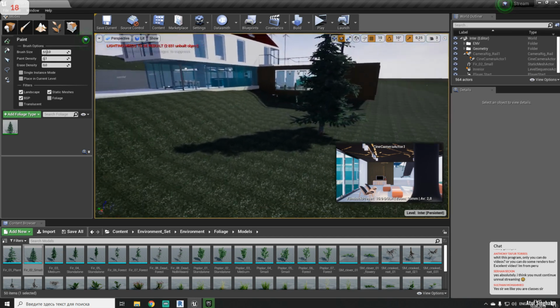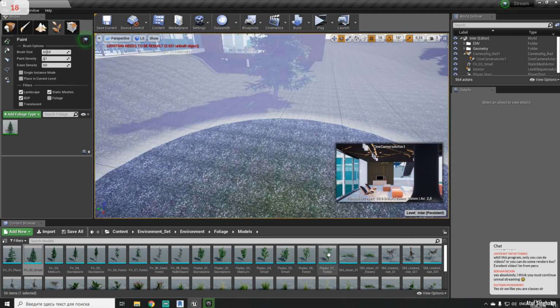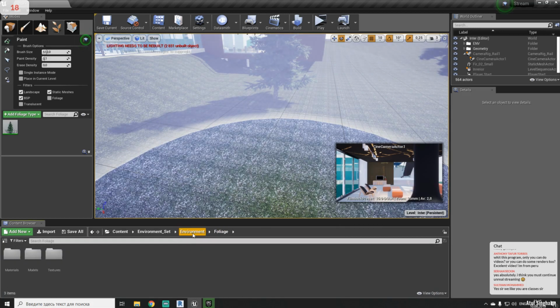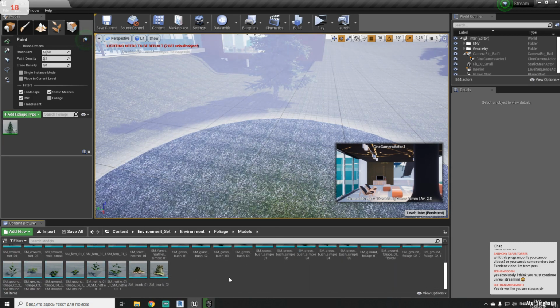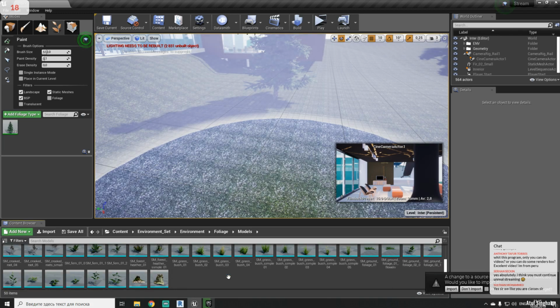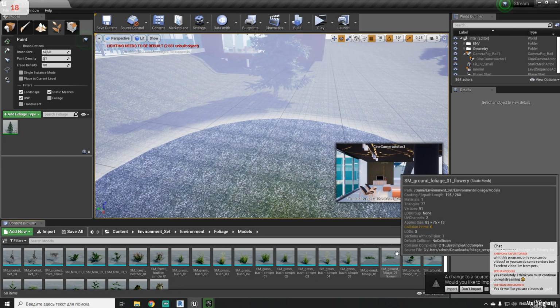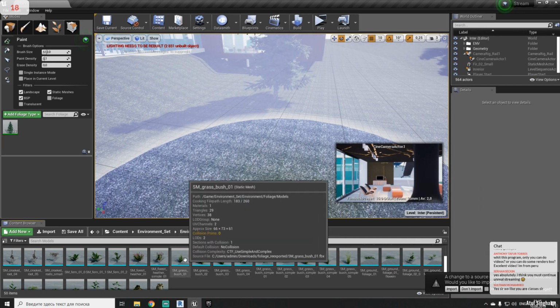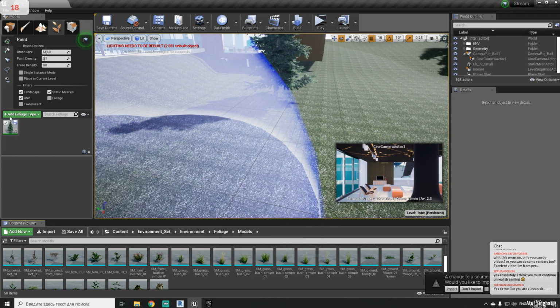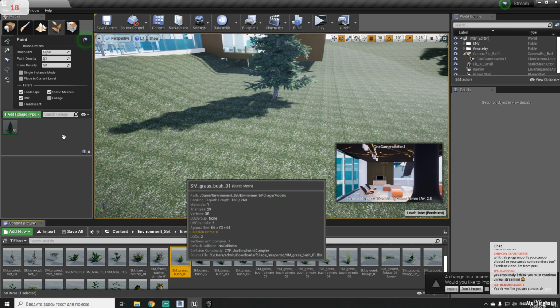This is really cool, right? And I wanna place some landscape like this. Where's my environment, foliage, models, and let's find some grass. Where's my grass? Ground foliage, flower, simple flower. I wanna use the grass. I have the grass here. I will switch off this one, and I will put one grass to this one.